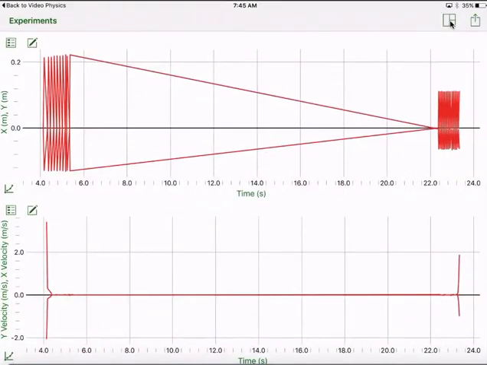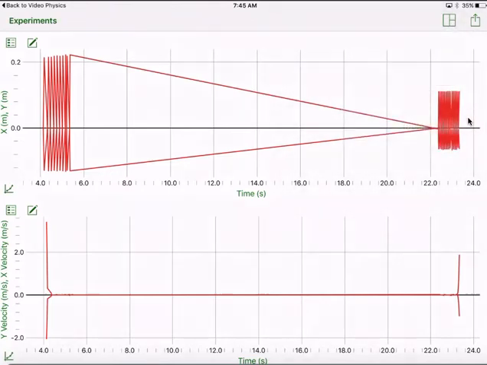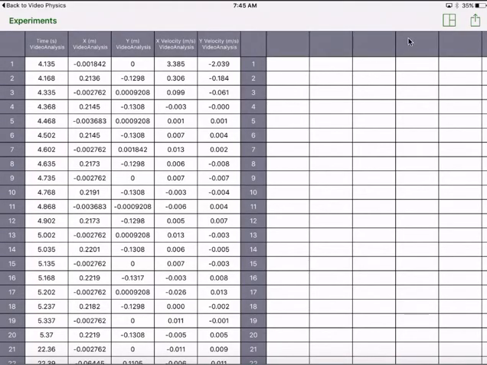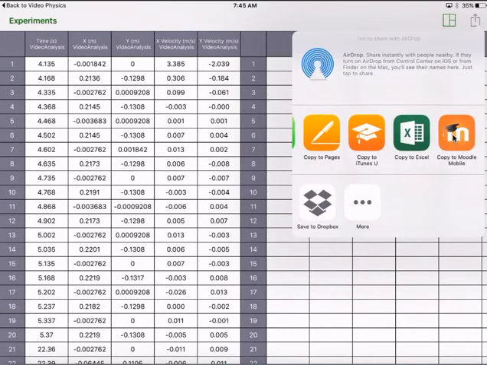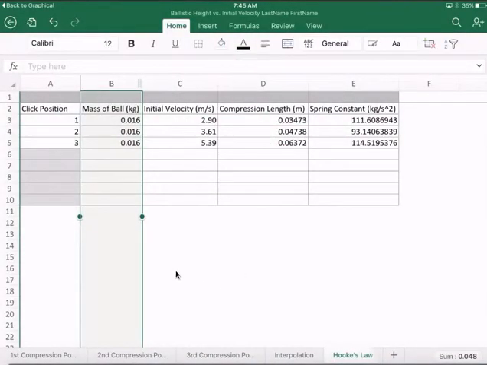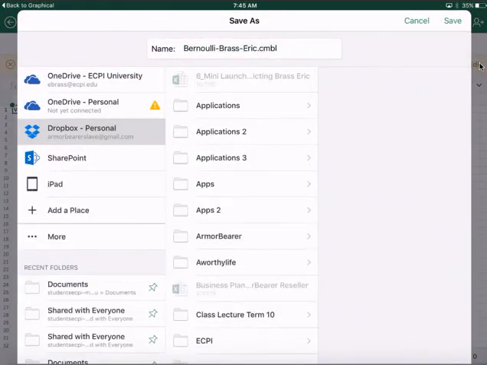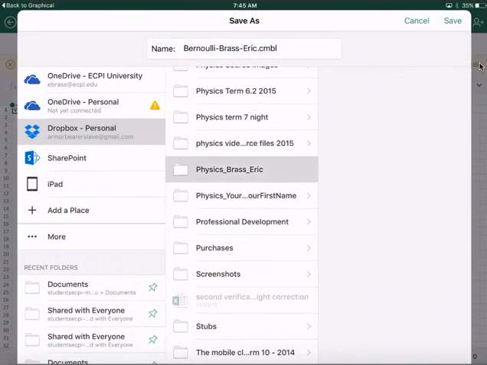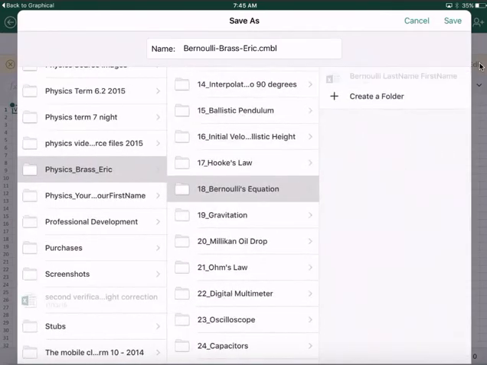Let's go ahead and change the format of our data here, and I'm going to change it to table. And so you see we have our table here. Let's just go ahead and share this with Microsoft Excel. Open in. And Microsoft Excel is located right here. Okay, so it should open up. All right, there we go. We want to convert and edit and make sure that we put this data set into the folder that's related to this experiment, and it's Bernoulli's equation.